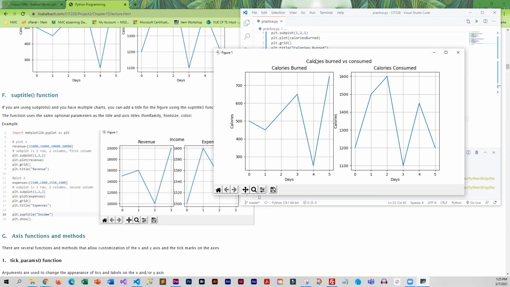So you'll notice that when you have a super title, it is basically the title for the whole chart. Then we also have a title function, which becomes, in a sense, a subtitle. And if you have multiple charts, it's just a title for that single chart, not for the whole thing.